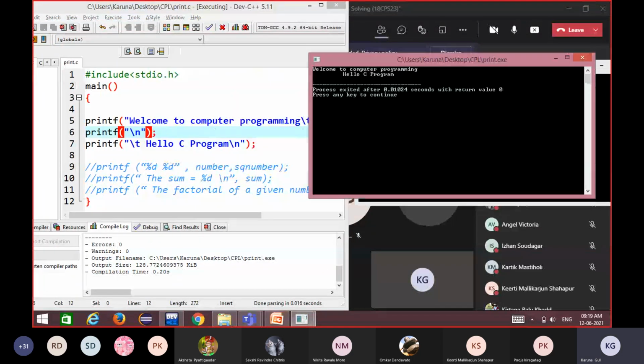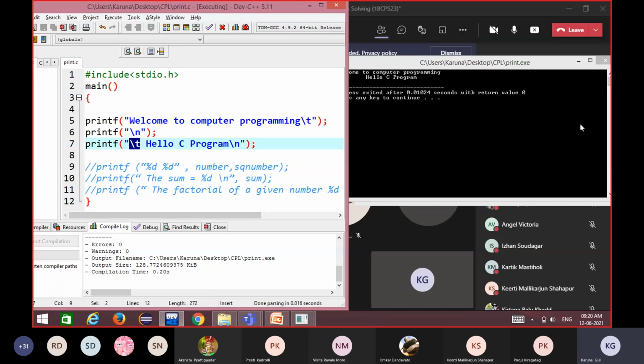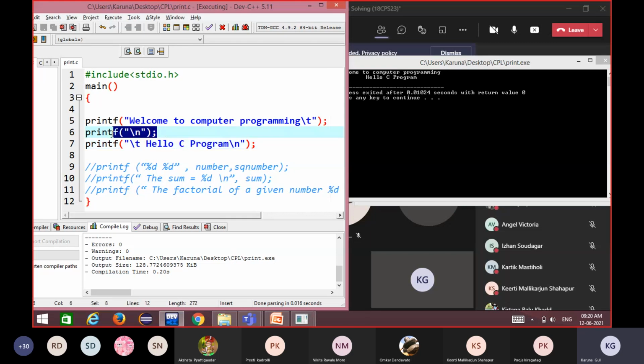Now can you see the difference? Yes, ma'am. Now look at this. I have not used any \n here. Still it is coming on the next line. Why is hello C program coming on the next line? There is a \n in between these two lines, ma'am. Right. Only because of this it is coming on the next line.